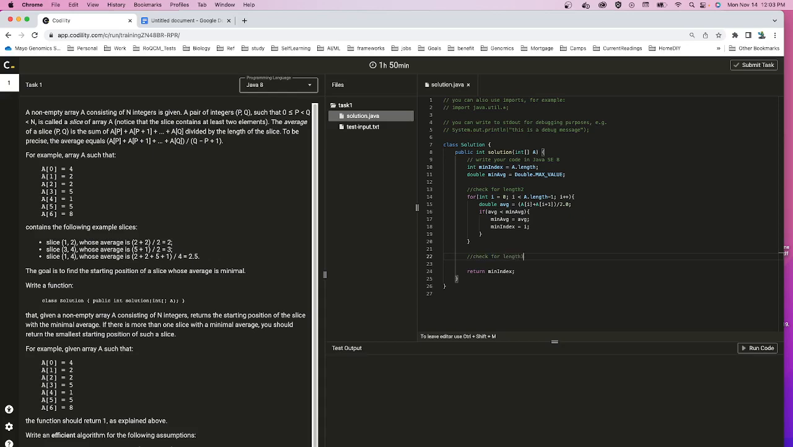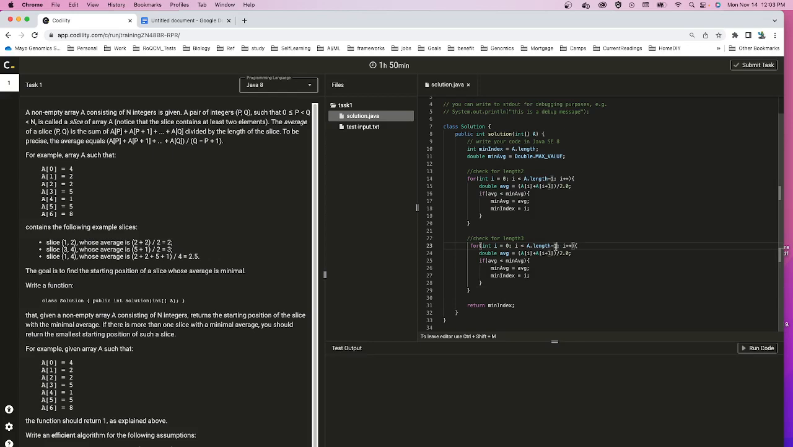And I'm going to check for length of 3. So again, I'm going to use a for loop. I'm going to just copy this for loop up and paste down below, and change this a little bit. So this is going to be minus 2 because now we're going to add 3 elements. So that will be A of I plus 2, and divided by 3.0. And here we want to look at the average.